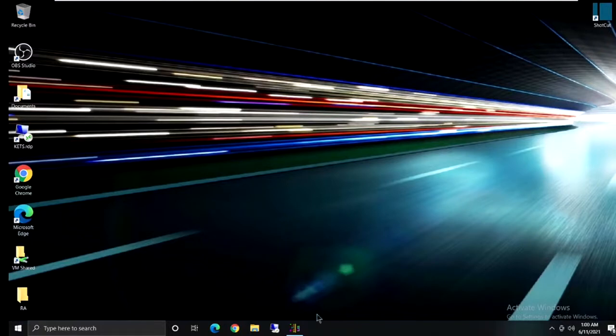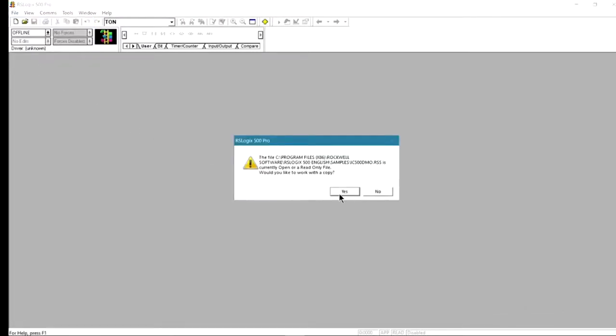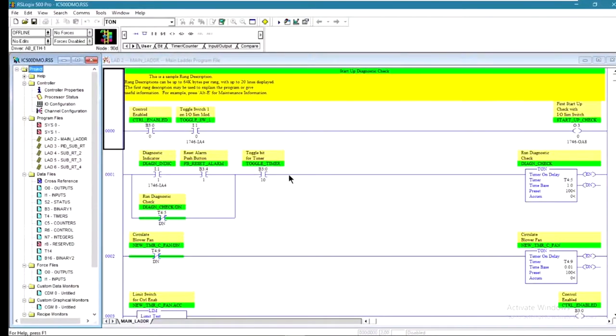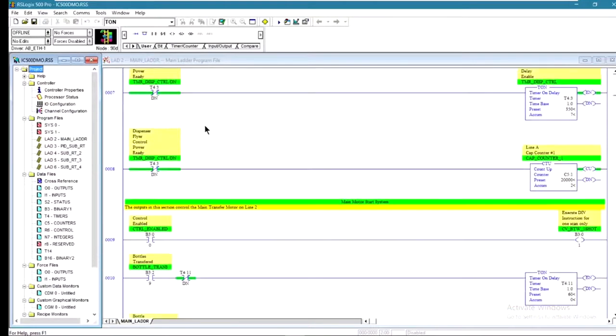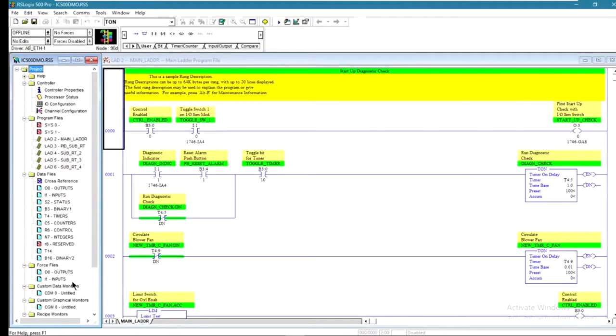So let's look at the SLC 500 software and how to do an export to ControlLogix. I'm going to open up a demo file. Just wanting to open it read-only since it's a sample file. So I have a program here that has quite a bit of ladder logic in it. It has lots of timers and counters and inputs and outputs and some I/O cards, and it's pretty extensive. It has 5 different ladder files and a bunch of data files.